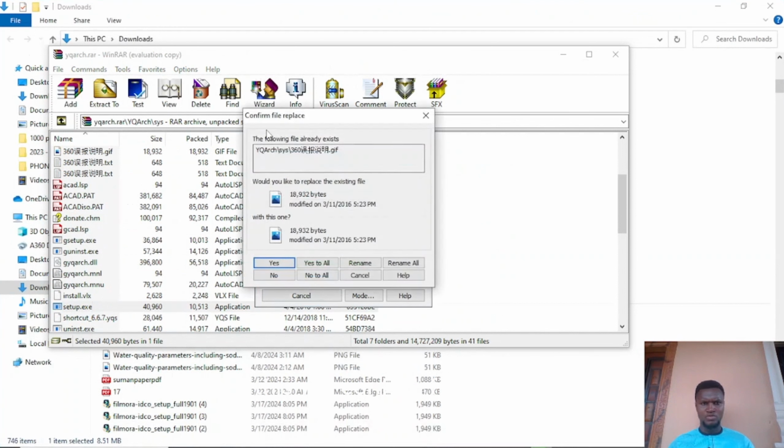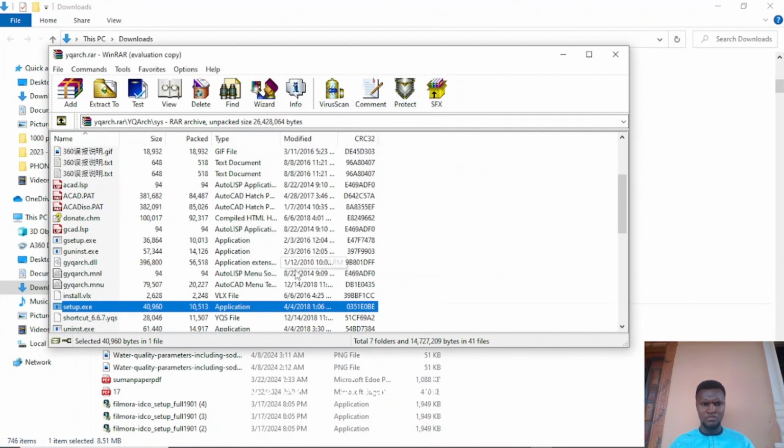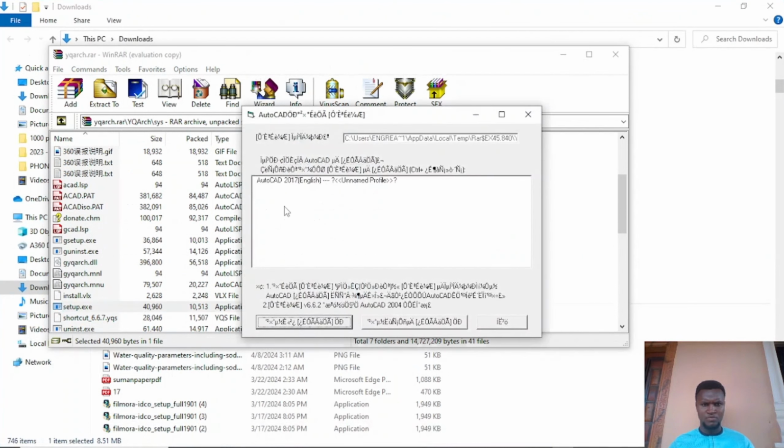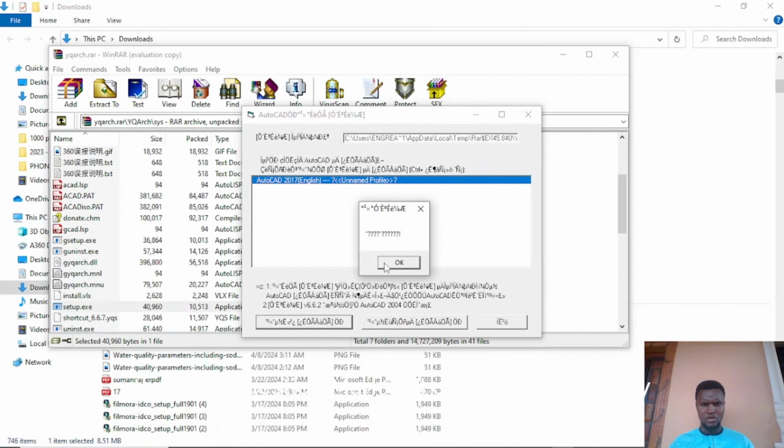So this will confirm file replace. Okay. Say yes to all. We would like to replace the existing file. Yes to all. Something will come up. This is a Chinese file, so don't be scared. This is it. Your AutoCAD version will come up here. Click it, and the first time you click on this one here, a question mark will come up, press OK.